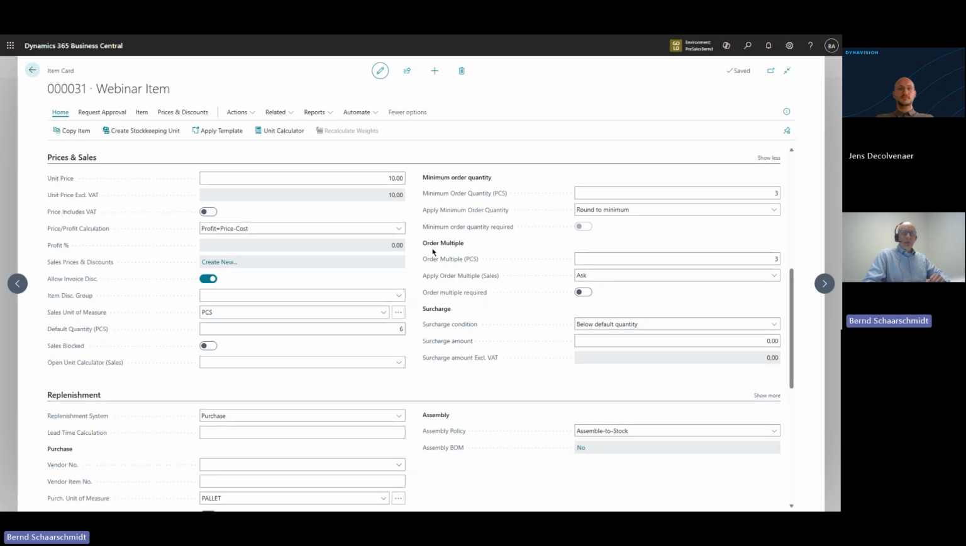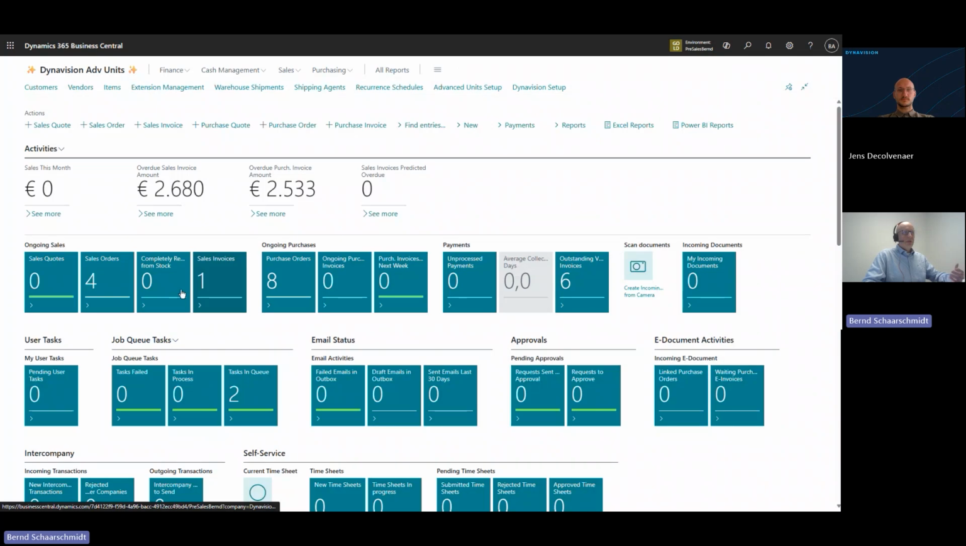So the order multiple is, for example, I always want to sell in sets of 3. And here again, you can set the value and you can then say, okay, what is the action that should happen? So that's a way of predefining and helping with the order entry.